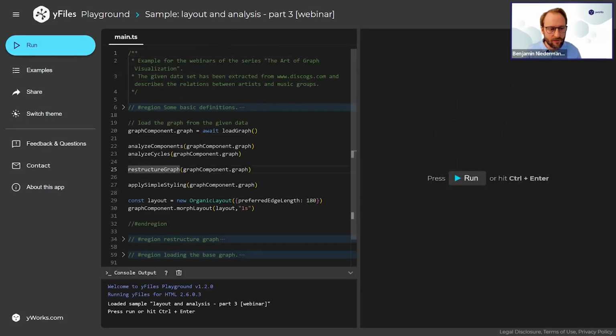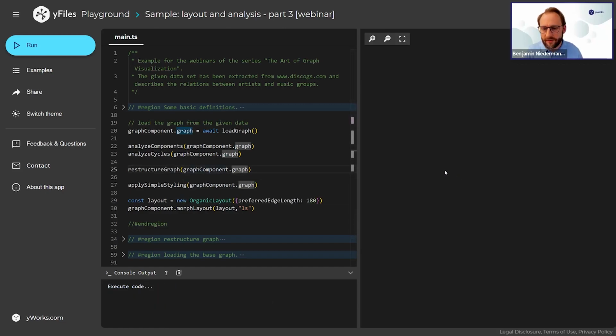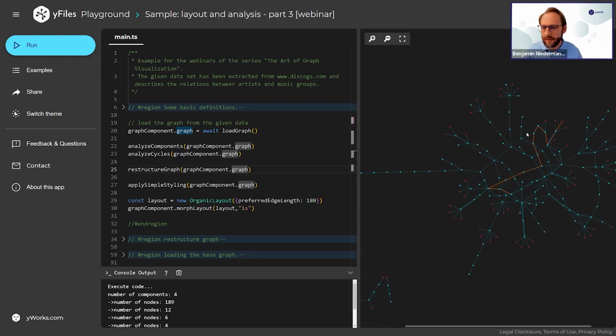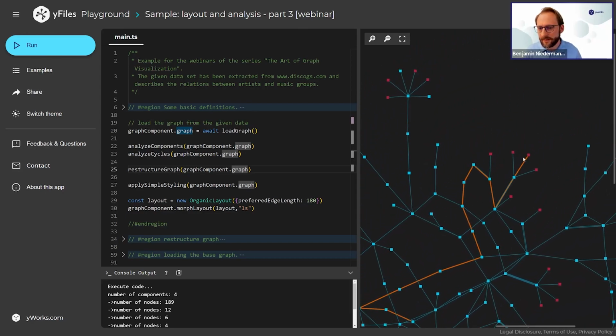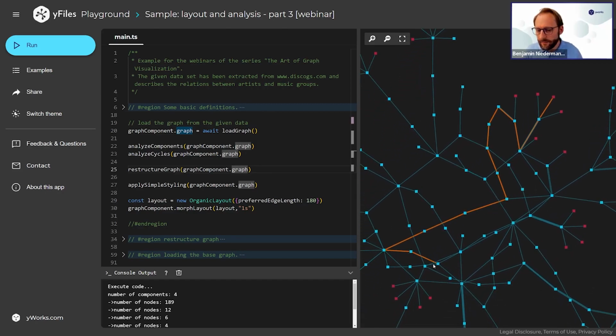So, going to the playground. Here you can see the call of restructure graph. I just pass the graph that we've just loaded, and running this on our entire data, we get another view on the graph. Now you can see that, for example, this path, which corresponds to Paul McCartney, is actually a path. In the example before, this was only a star emanating from the node representing the artist. So this is how you can modify a graph. This is also a typical way how you can do this in yFiles.